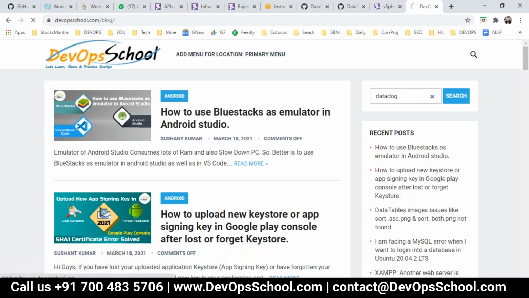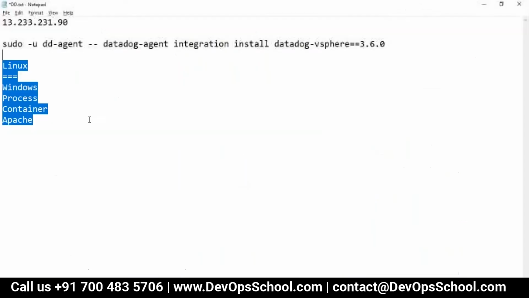Raj, when we were integrating, we are installing the integration for one of the technologies like Datadog, vSphere, or maybe Tomcat. But in integration, sometimes it says detected and sometimes it says installed. What is the difference between these two?